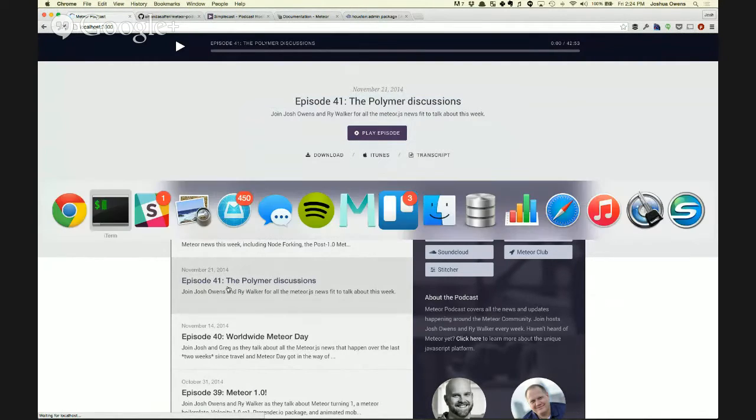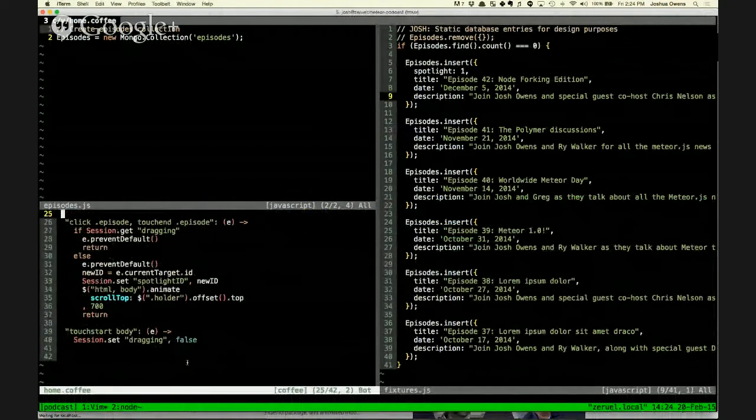What's happening under the covers, you can see right here, touch start body. Well, that's dragging. That's not the one we want. Here we go. Click episode or touch end episode. Right here, she's trying to detect if you're dragging or not. And if you're not dragging, then she prevents the click handler from running with this line. And then she sets the spotlight ID to be the ID, which would be, it's interesting, current target.id.